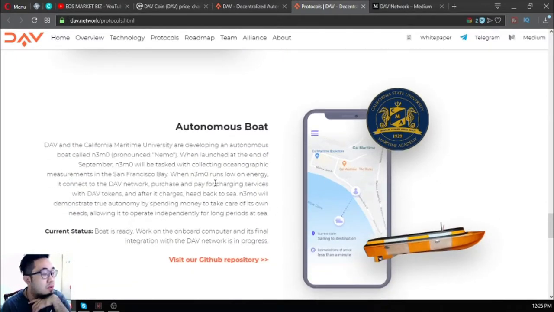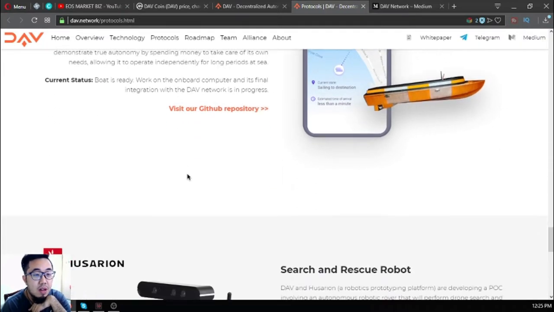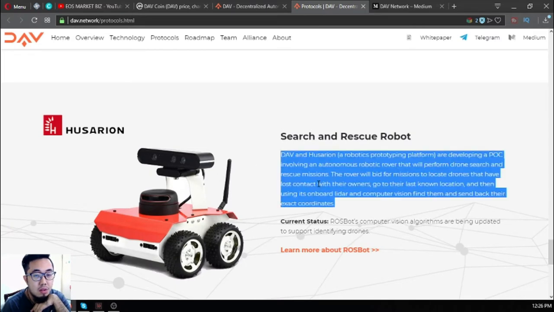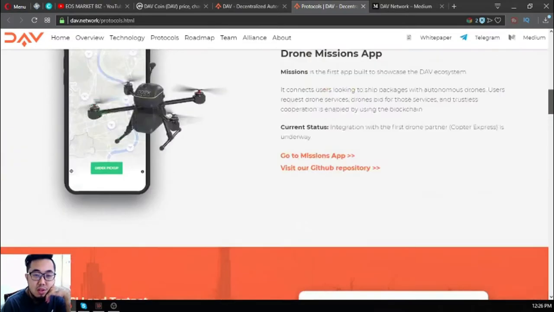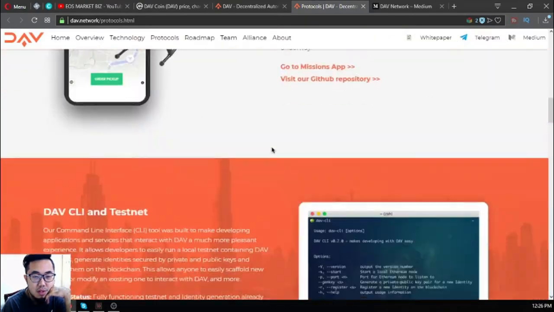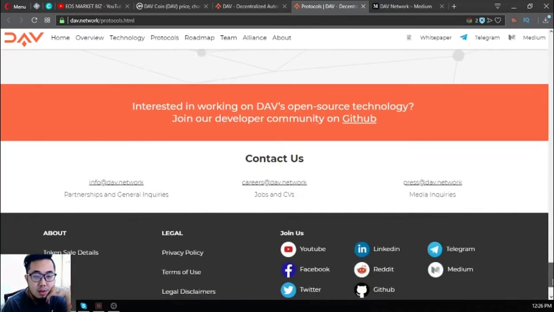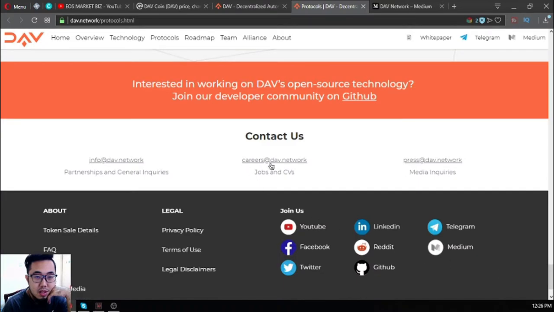The autonomous boat, which is Nemo, is already ready and running. The next one is very important because this is a robot that is built to rescue lost drones, right? So this is very, very important, guys. As you can see, this is very interesting, and they have built so many modules already.